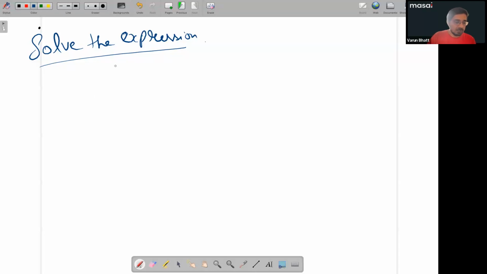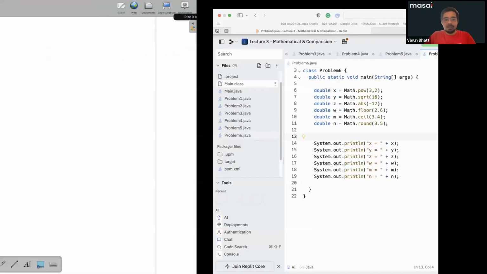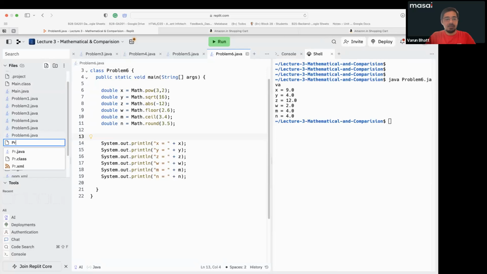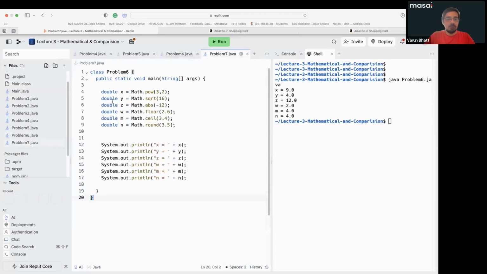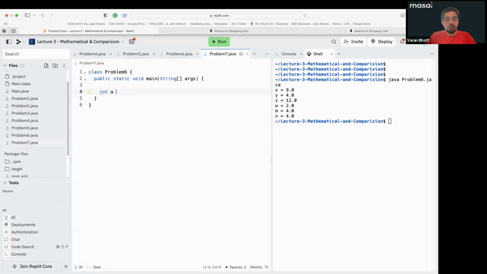Now this is something like solving the expression. You need to remember one thing: whenever you are writing any expression, you need to use the brackets. Always remember this whenever you are solving any kind of expression. So suppose I copy it and paste it here. In this one, I'll write int a equal to 3, int b equal to 2, int c equal to 4.